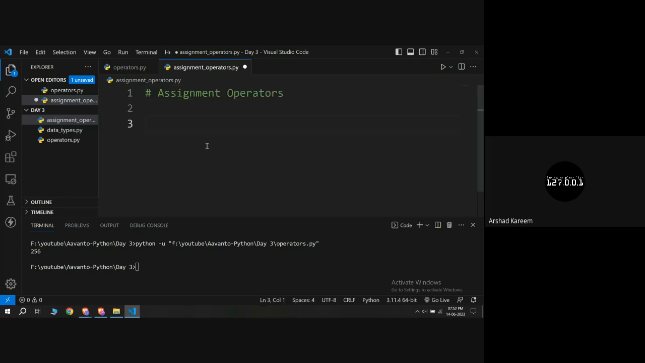So what are these assignment operators? These assignment operators are used to assign a value to a variable. So without learning, we have been using the assignment operator, which is equal to. We have seen that we assign the value of 10 to a variable named A like this. So this equal to is the assignment operator, which is used to assign the value of this 10 to the variable named A. So this is our first assignment operator, which is equal to.